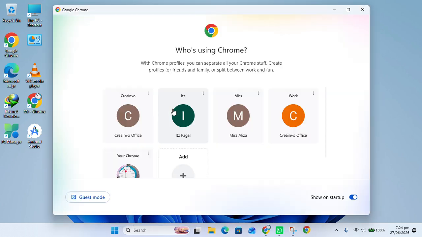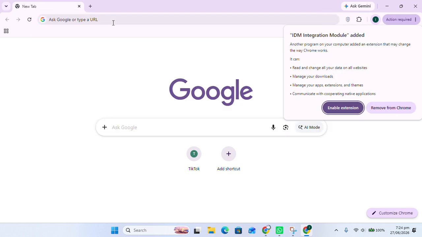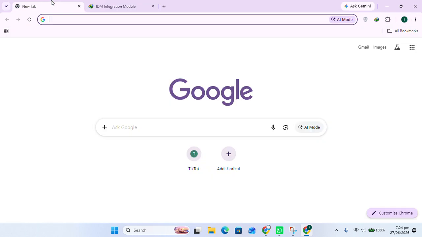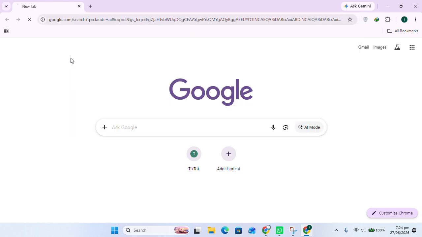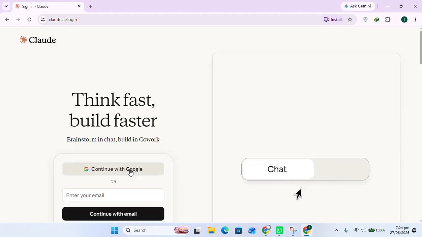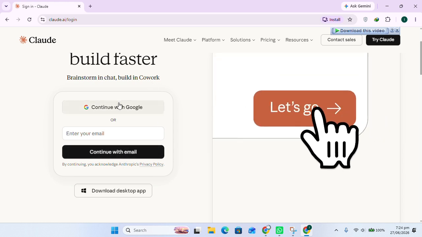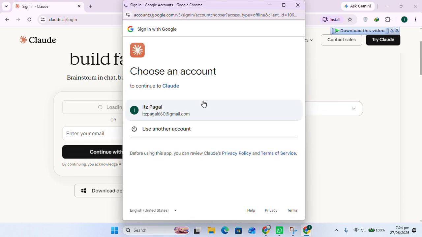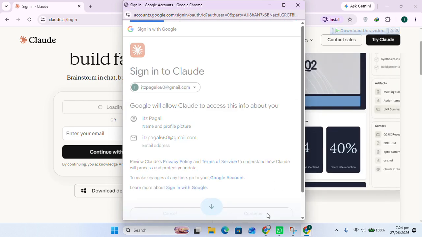You just have to simply open your Chrome. I'm using it in my Chrome here and just simply search for Claude AI. There's Claude AI. Open the first official website, and here I'm going to continue with my Google account, or you can also use your email to create a new account. I'm going to use my Google account here. Just select your account and click the continue option here.